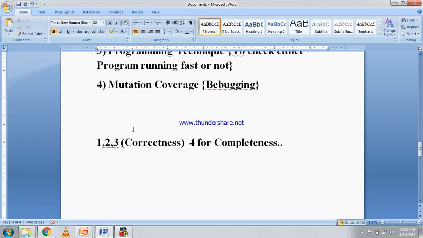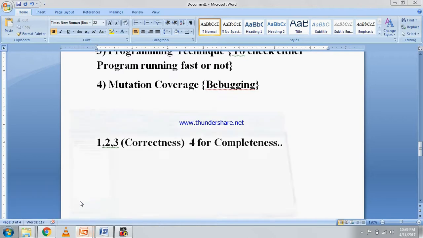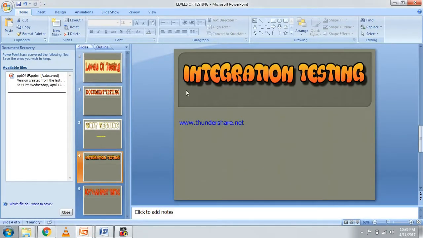In the next session, we are going to discuss a very interesting concept in the levels of testing, that is integration testing. Integration testing. Thank you.